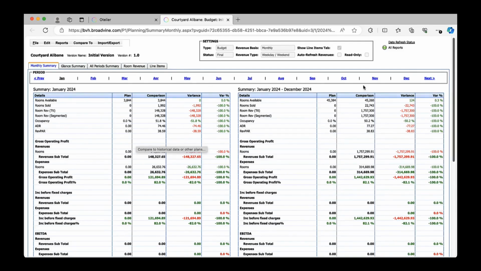But you will notice there is a variance on rooms available. That 124 rooms is coming from February because it is a leap year. There's one more night in February, and that's where that 124 variance comes from there at the top.